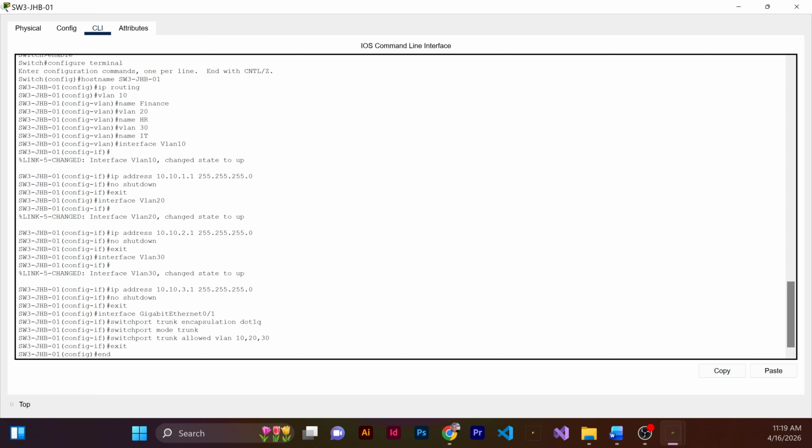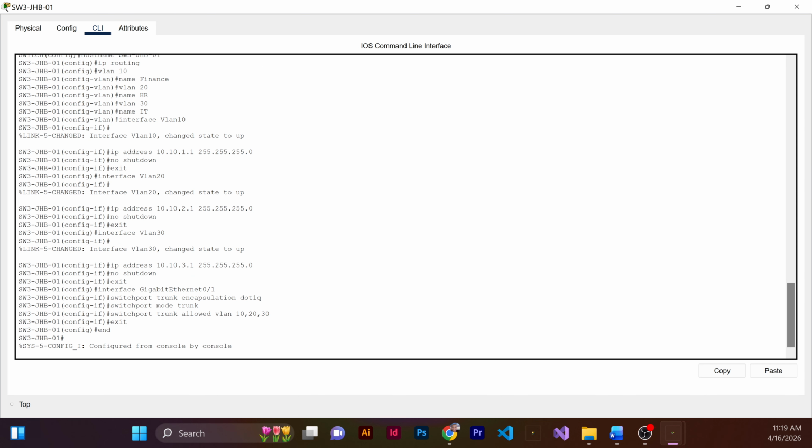All right, so just 4 critical points about this configuration. Point 1, IP routing. This is the single most important command in the entire layer 3 switch configuration, because it activates the routing engine. So without it, the switch is layer 2 only, and then the SVIs will have IP addresses, but they will never route a single packet between VLANs. So I've seen students who configure everything perfectly and then spend an hour troubleshooting before realizing that this one line was actually missing.